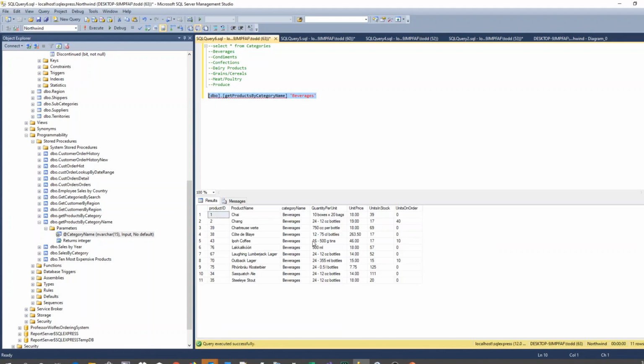And those are my current beverages. You'll see category name comes back. These are my product IDs, the product names. These are my units currently, my unit price, units on order. So it brings back the data I'm looking for.